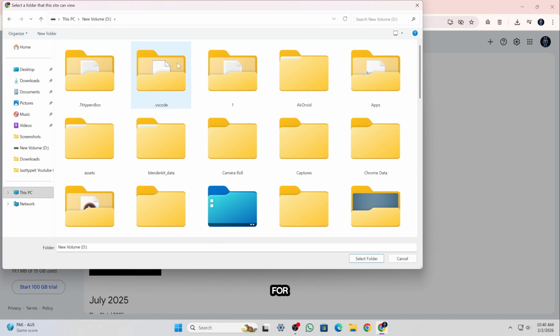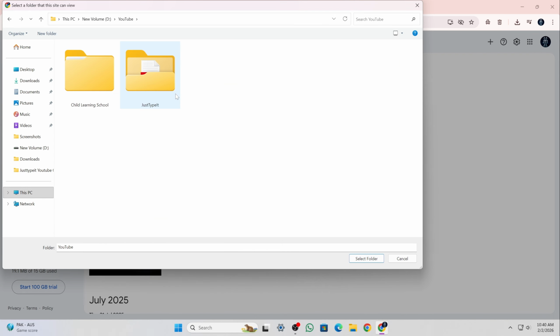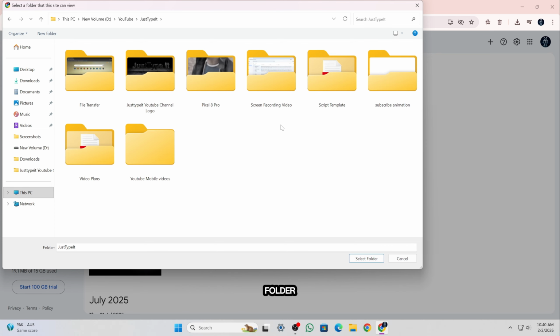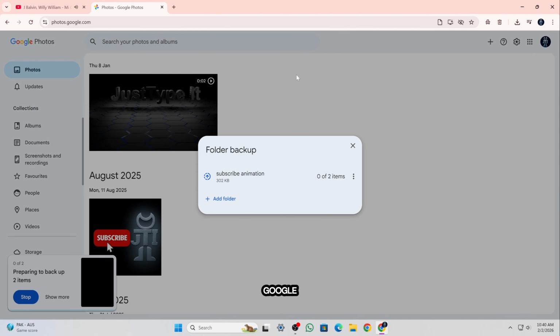Here I searched for that folder that I wanted to backup to Google Photos. Once I found the folder, I selected it and clicked on select folder. After that, a permission pop-up appeared. I clicked on allow to give Google Photos permissions to access the folder.